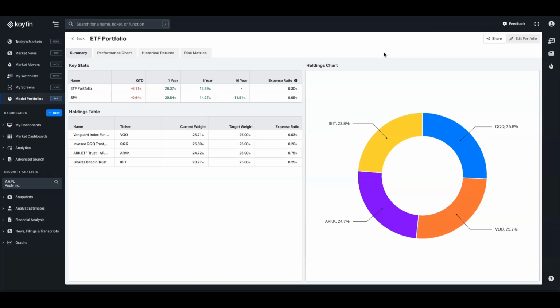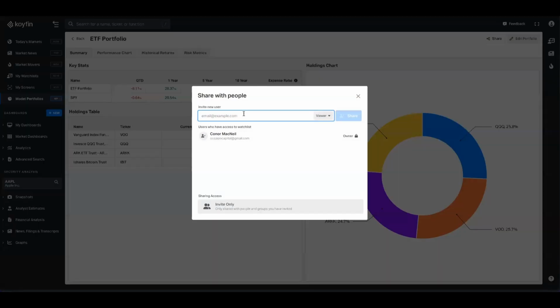So the way this works, similar to watch list sharing, is we now have a share icon up here when you're inside a model. And if you go ahead and click that, you'll be able to enter the Koyfin email address of the recipient. You can choose whether they're a viewer, so they can just look at the model and see the data, or an editor, where they can make changes to the allocation or the rebalancing or anything else. So right now, let's go ahead and make this a viewer, and we'll share that with them and jump over to their screen.